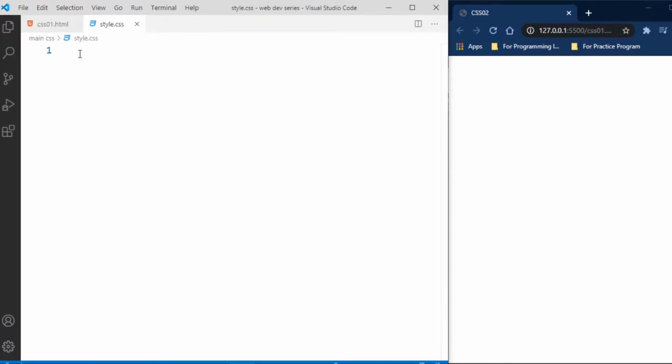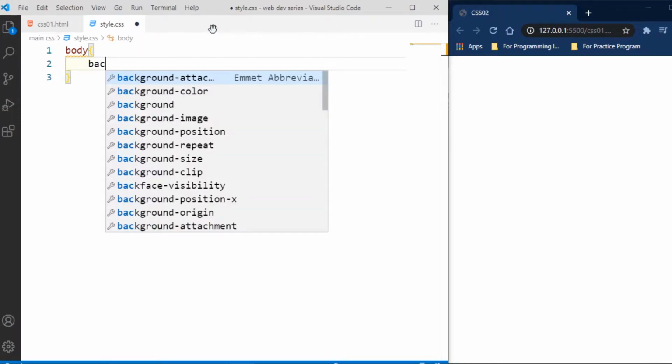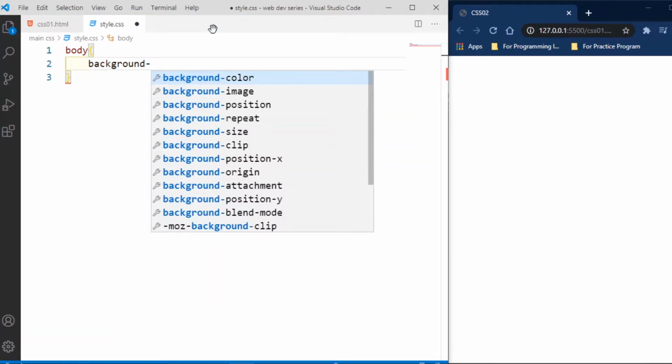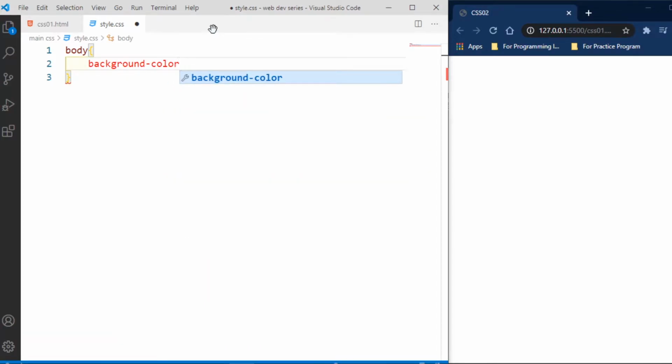So what we need to do is simply write body here, then the open and close curly brackets. Inside this curly bracket we will define our body, so we will define our background. So we will write background hyphen color, we will use color for the first time, colon, and we will give a color of, say, sky blue, then semicolon to end. So this is how we write our CSS.